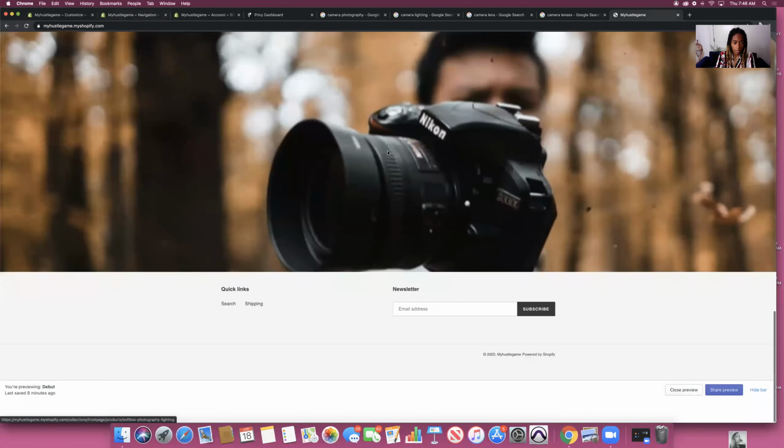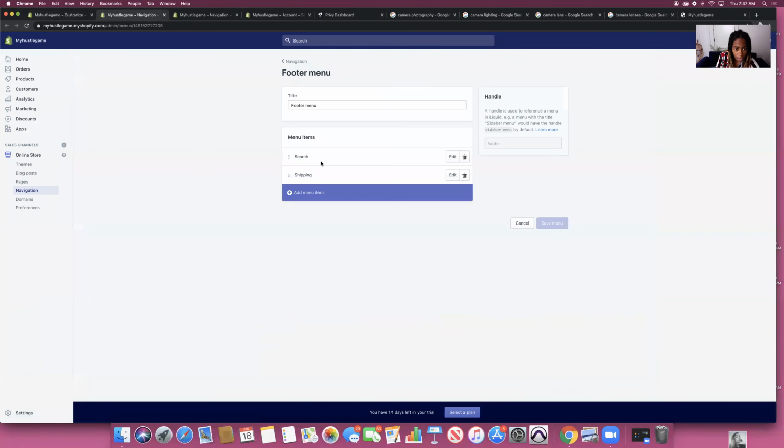Boom, there it is. So now you can click it at the bottom and it's going to have all of your shipping info. It still says it up here in the menu, so we can go back. So again, just to recap what I just did, I went to the footer, I came down here to quick links, and then I added the shipping to the footer menu. Basically what you do is you click this edit menu, and then you add what you want.